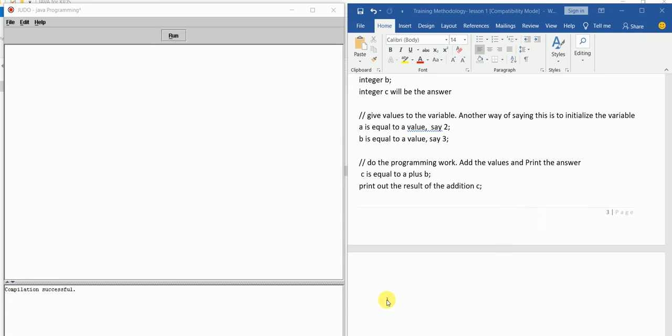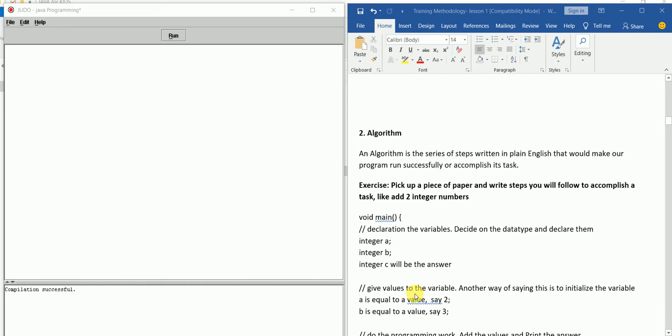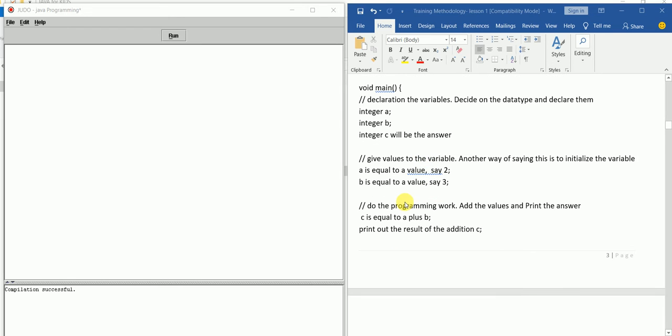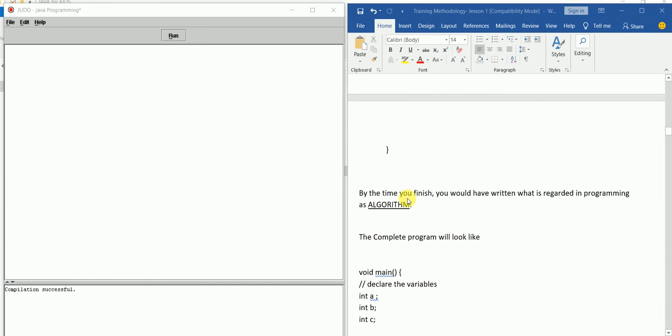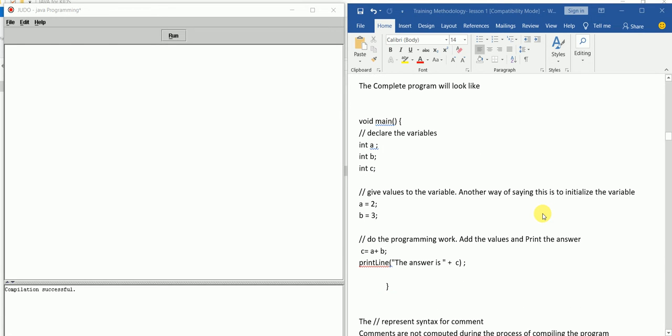Then we write the closing brace. Now this is how the program will be. This is written in plain English. If you type the code the way it is here, it will not work because we've not used the Java syntax in all lines of our program. So by the time we finish, we would have written what is regarded as an algorithm. Now let's convert this to real programming code in Java and see how it will work.